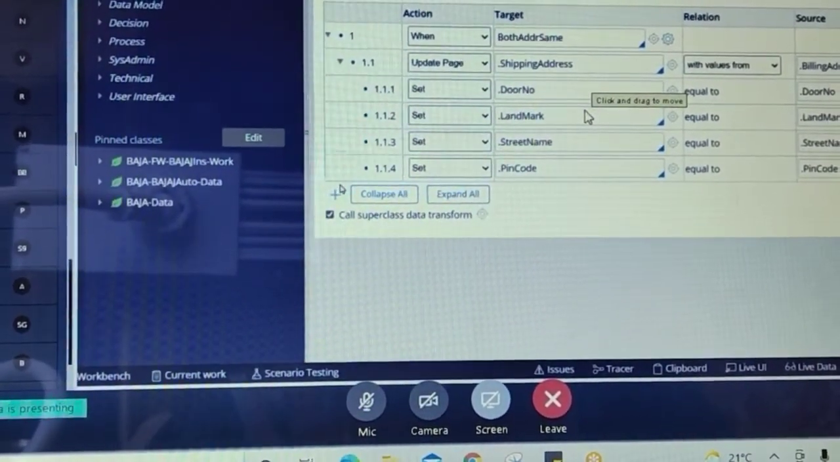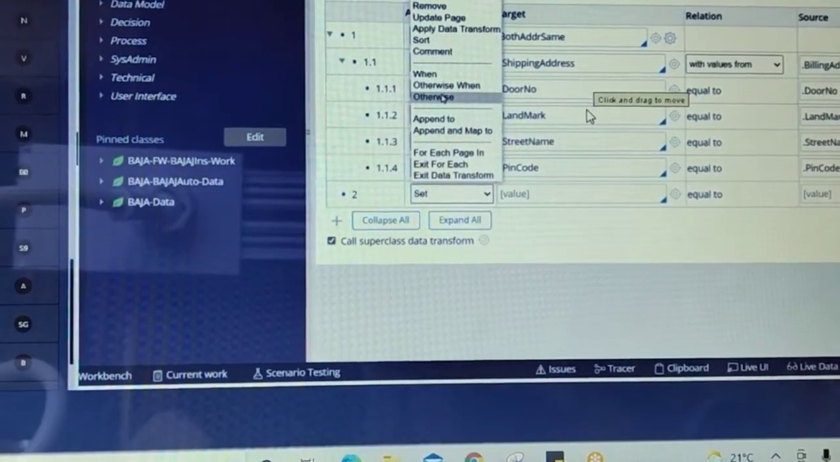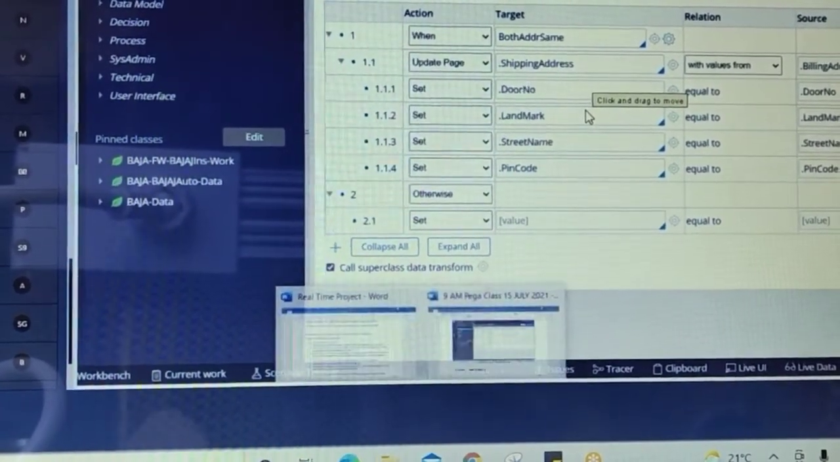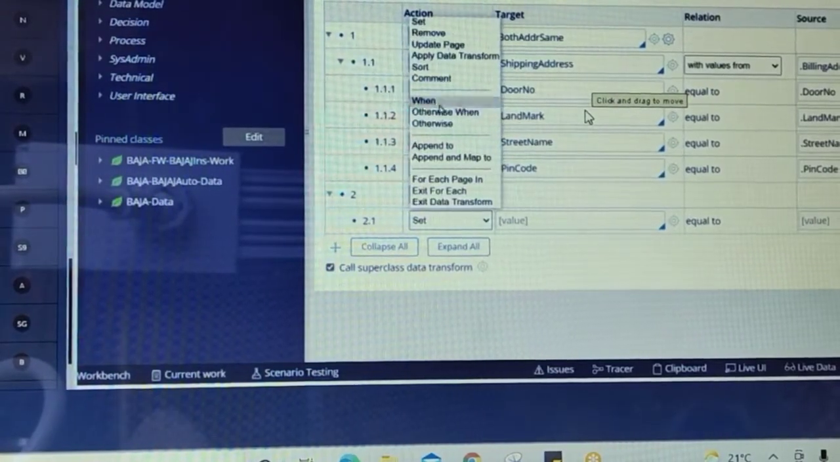Okay, select this and click on plus icon. Otherwise means if checkbox is not selected. Otherwise, we would like to make everything empty. Empty string. Update page.